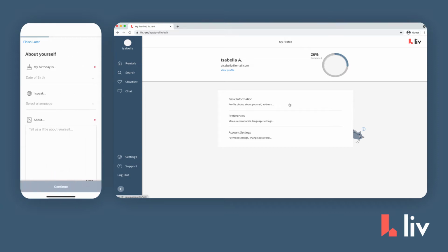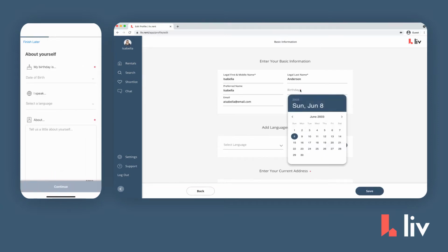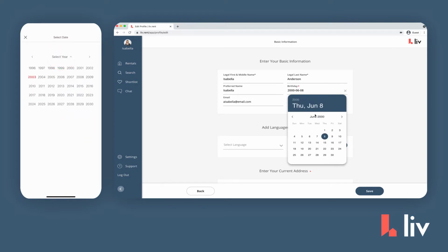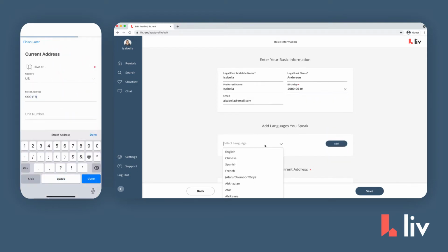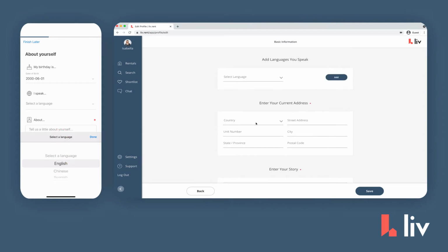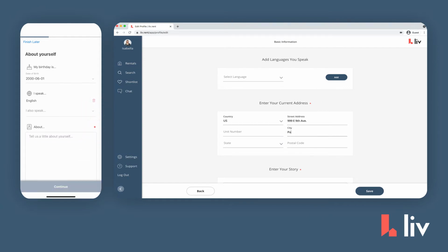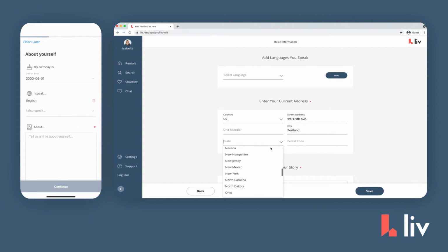When you edit your profile details, you will be prompted to fill out information such as your birthday, current address, and more. You do not need to fill out every field, as only those with a peach dot are mandatory. However, having a complete profile will help you stand out amongst other renters when you apply for listings shortly after.